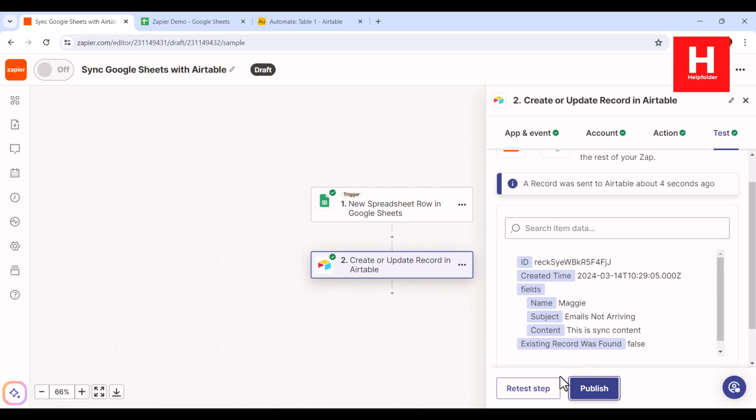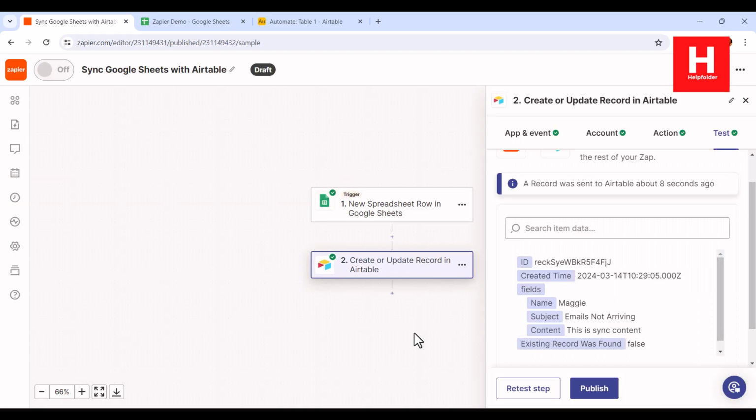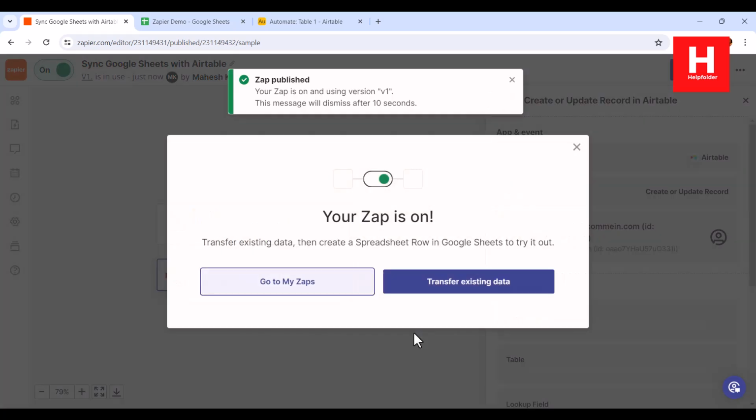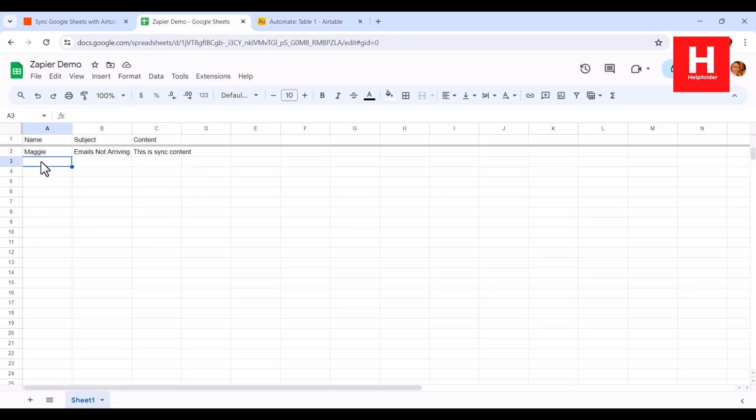Now what we can do is publish this and wait for that to show the pop-up, right? So it is showing the pop-up, that means we can test it. So let's go here. You can see the fifth entry is added, right? So what if I add another entry? So let's see.